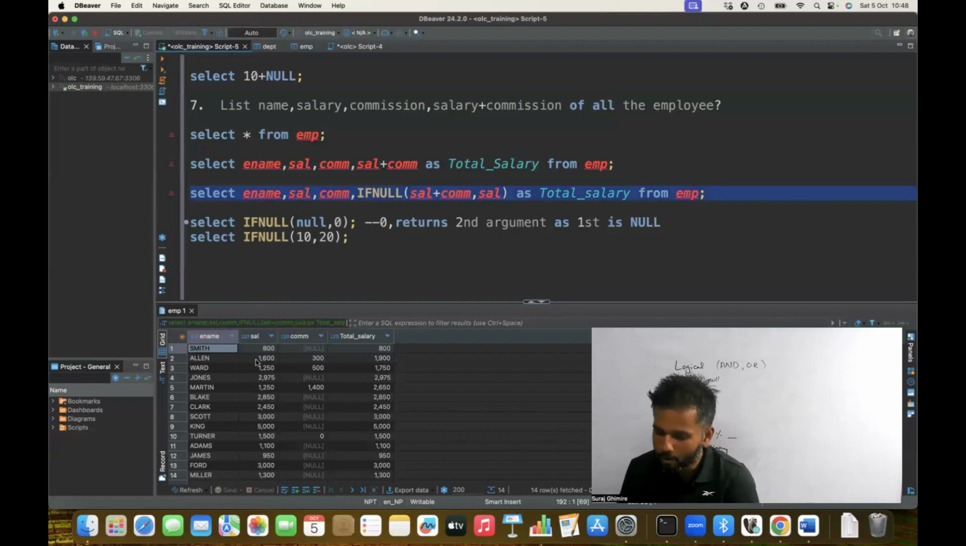Now see here, my problem is solved. I got 800. The commission was not there, so if the commission is not there, at least I'm returning back my salary, which means the total salary is not lost. Now look into those other examples. If I add salary plus commission and it is not giving me null, for example, take the second row, 1600 plus 300 is 1900. This is not giving me null, so in that case it will return this 1900 itself. Clear? So IFNULL is a function that returns the first part if it is not null, and it returns the second part if the first part is null.